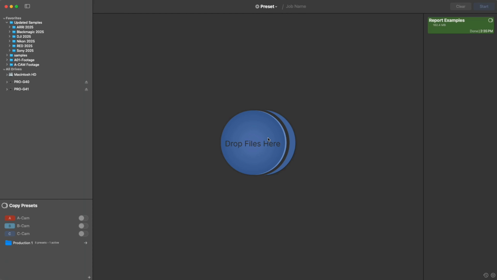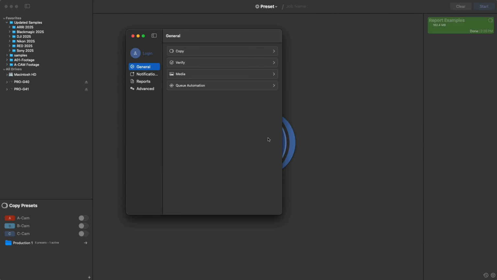In this video, we'll take a look at the different report options available in ShotPut Pro 2025 and how you can use them to document, verify, and share information about your copy jobs. To access your reporting preferences, click the Settings button under the ShotPut Pro menu in the top left of the application, and then navigate to the Report section.